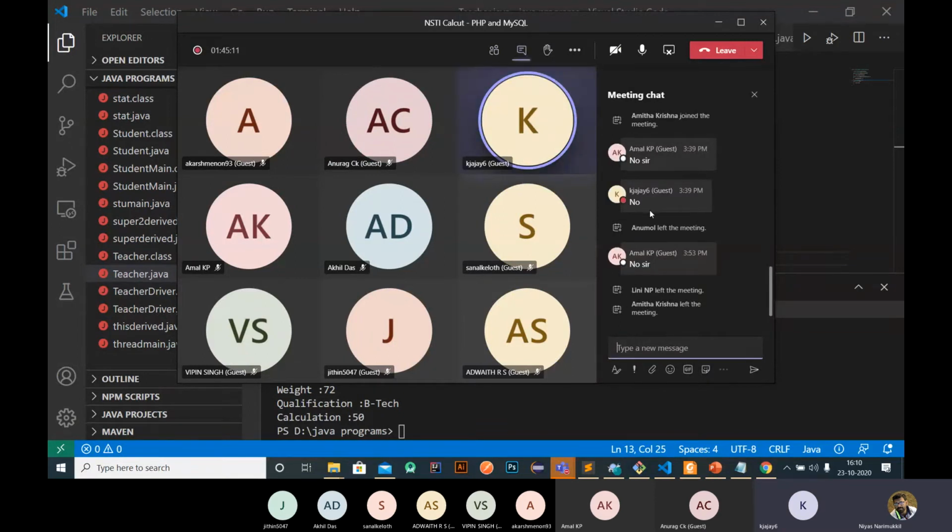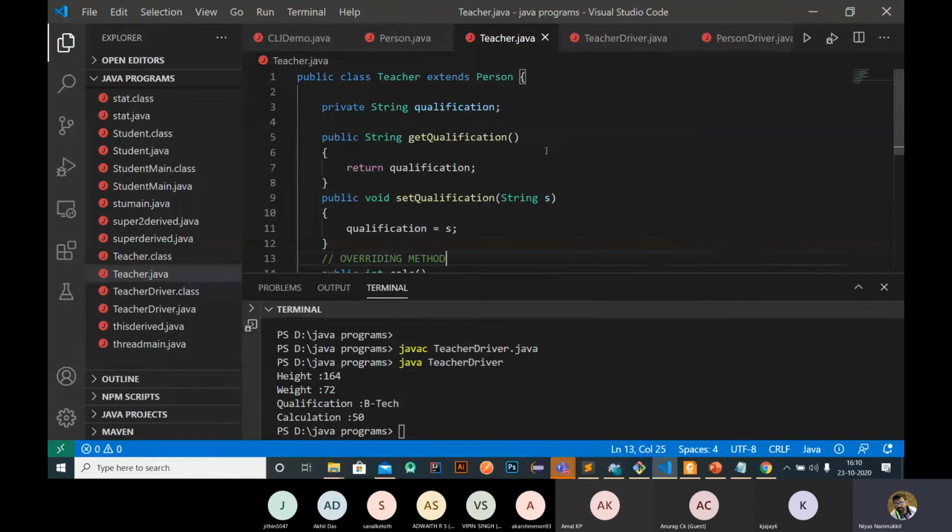Okay, yeah, very good. So constructors are the methods having the same name as the class, and that is used to initialize values of variables inside that object. Okay, so for example, I will create this.